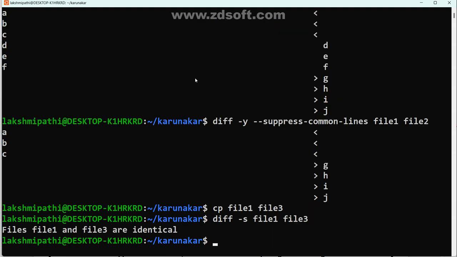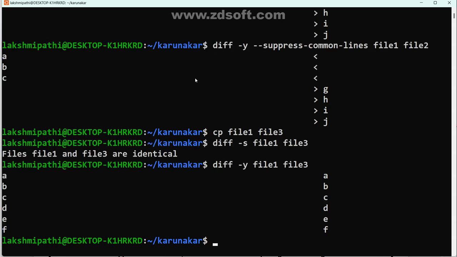See, file 1 and file 3 are identical. Is it clear for you? Yes or no? Is it identical or not? Even if I go for hyphen y, what does it make you? See, there is no difference, right? There is no difference. Common data it is showing.